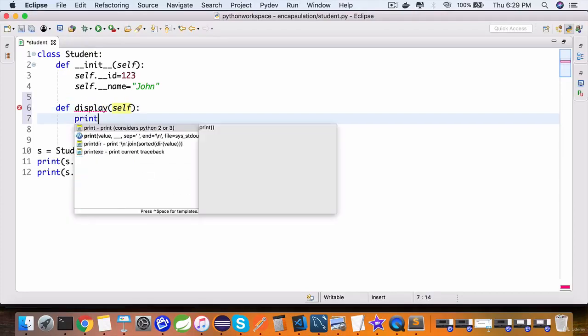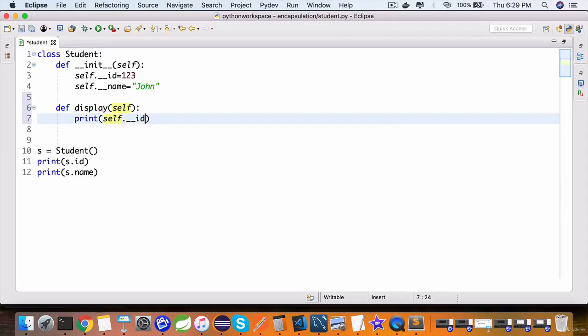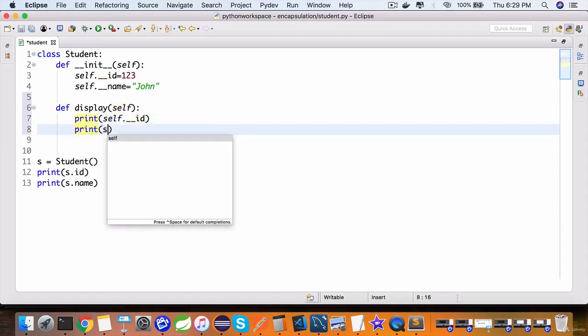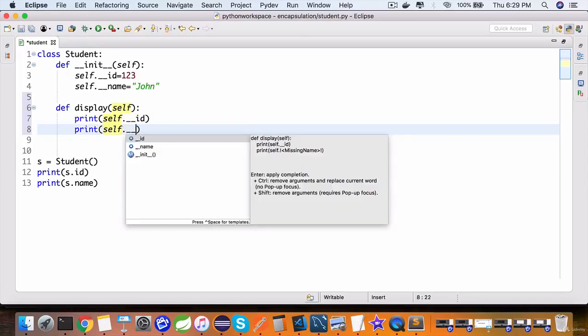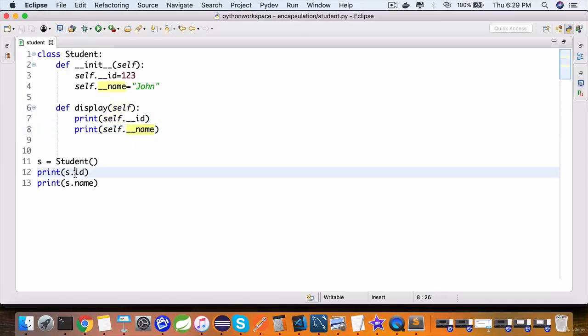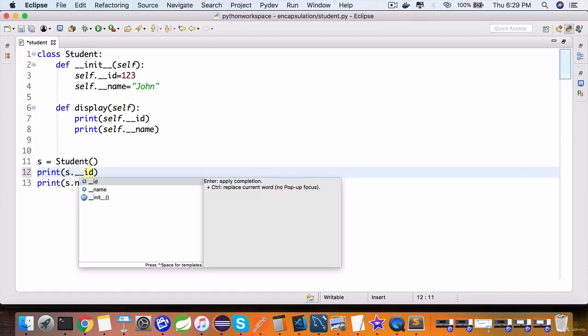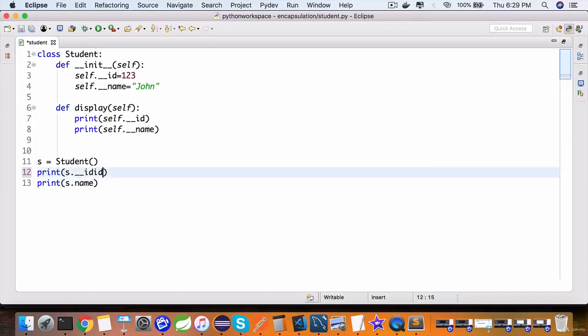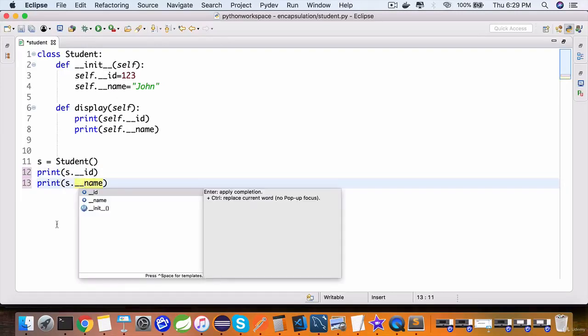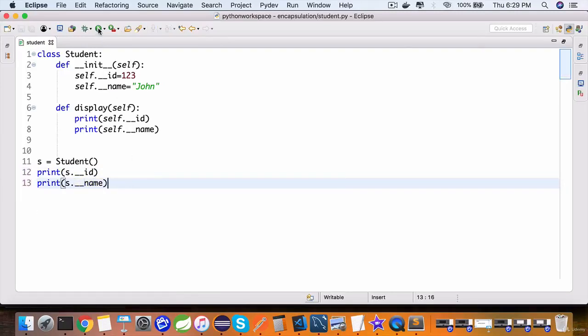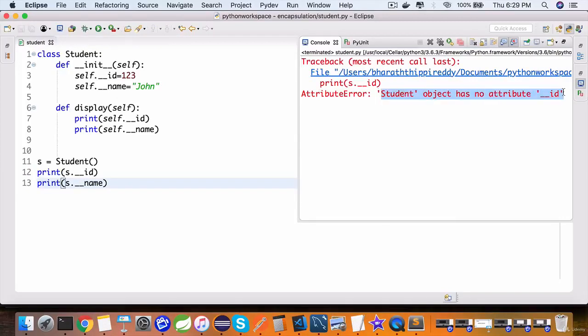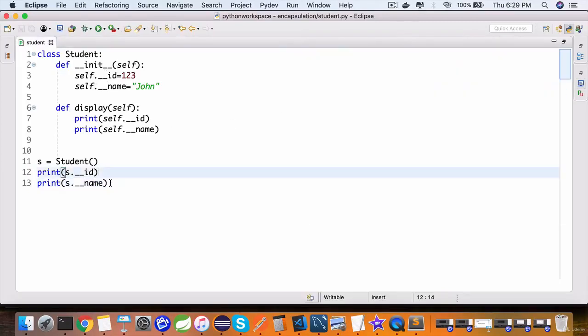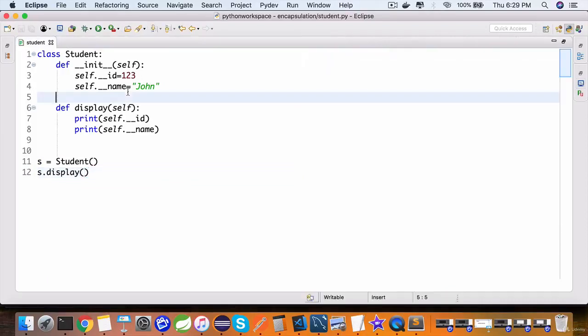Once you do that, we will not be able to access them directly like this. Outside of that class, you cannot create an object, and using that object, you cannot access them because they are hidden. Go ahead, run it. Now you see an error. It says student object has no attribute called id. One way to access them is to create a method called display. Start with def. Def display is a method with access to self.